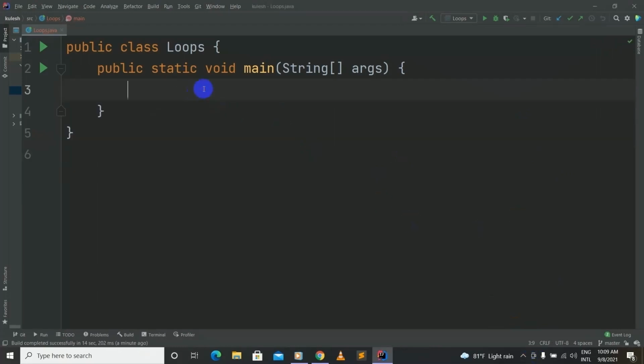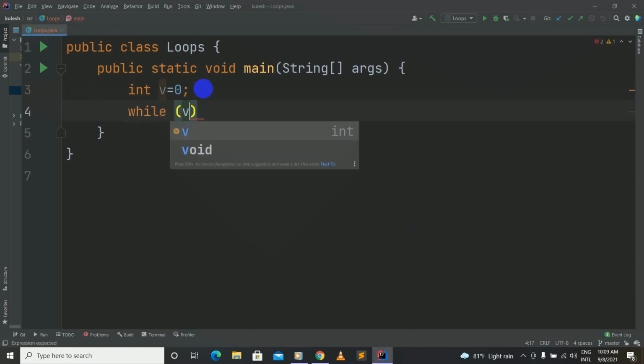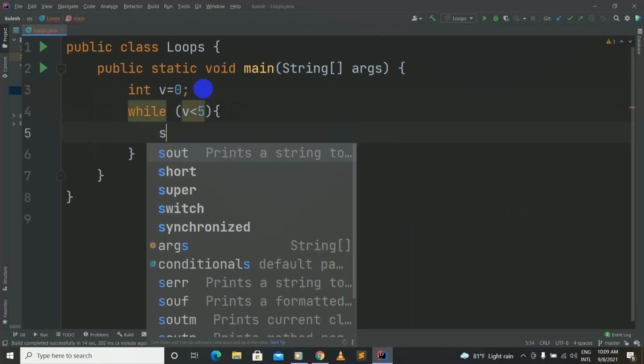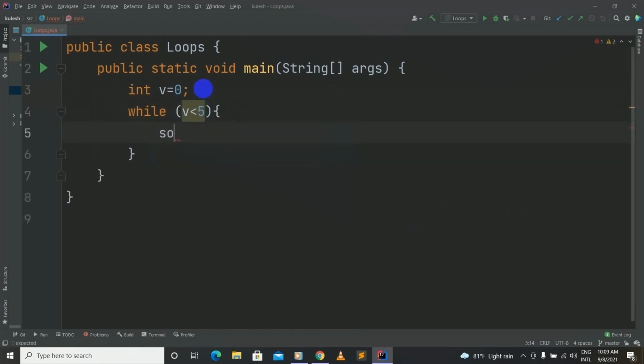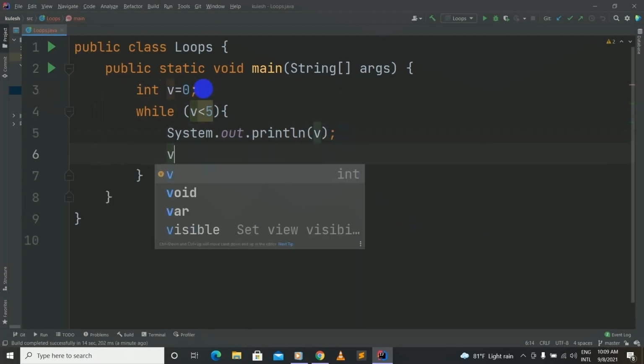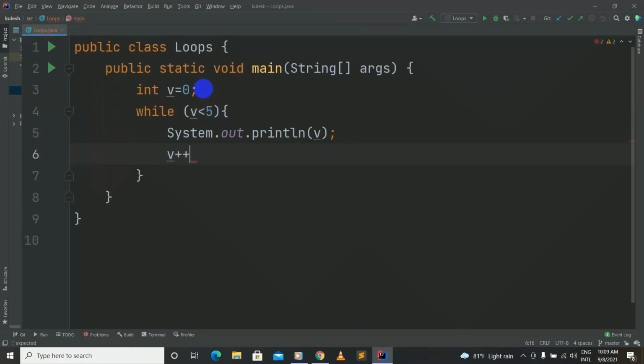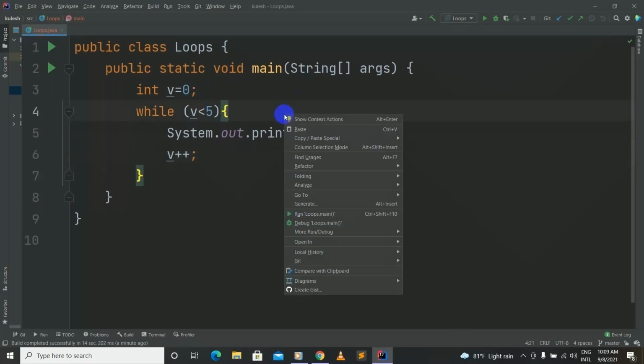Now we'll have an example for the while loop. We'll have an int variable named v which is equal to 0, and we'll use the while loop now. Let's check if v is lesser than 5 and have an s out printing v, and we will increment v. Let's run this and check the output.